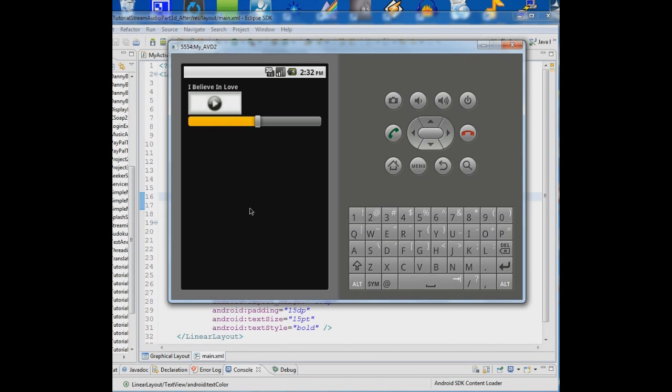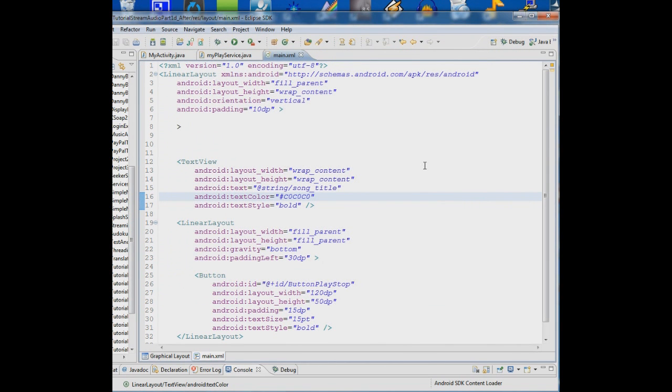So that's what we're doing. Now the issue we have is that the service is playing the music and somehow that service has to update the activity, which is the interface, with where it is within that music, and that's what we're going to be dealing with here. So let's get to the code.